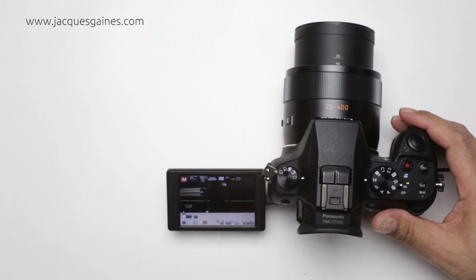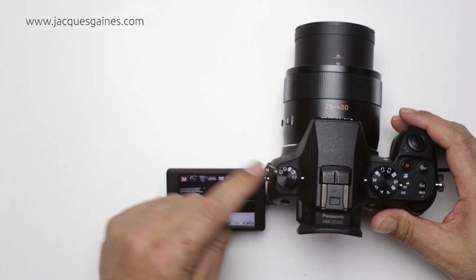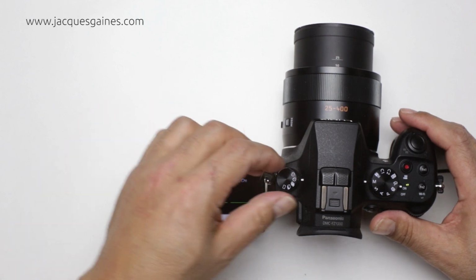And I go to this dial. This dial decides how your shutter is going to be released. This is single shot. This is multiple shot. This is bracket. This one right here is delayed shot. So if you're doing a group shot that you want to be in, you just press that one. It gives you a 10-second delay.